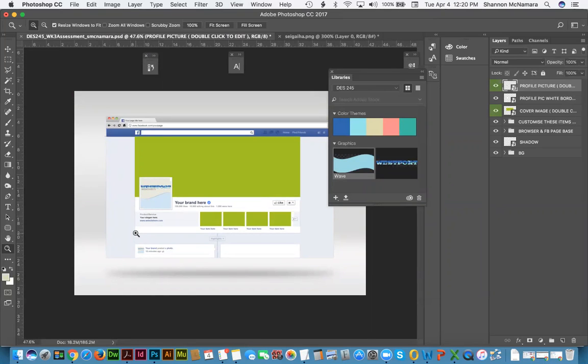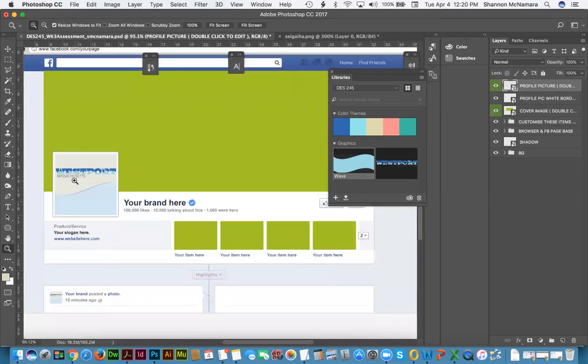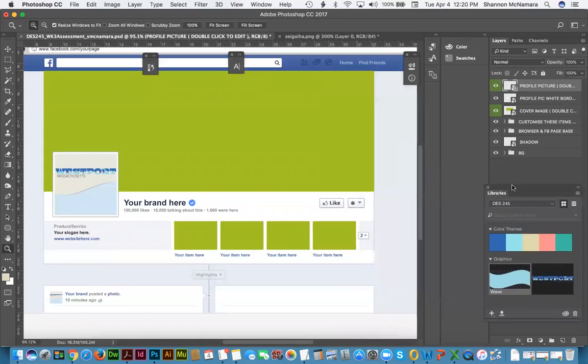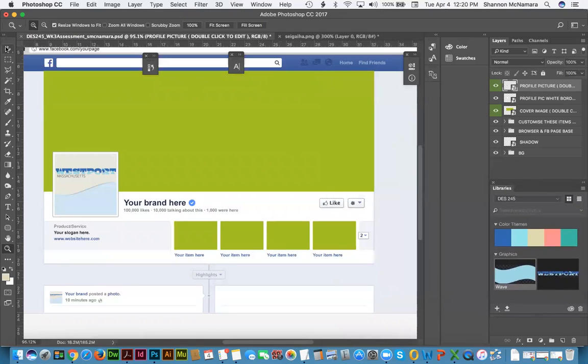So it's all ready to go. This is a great template, because you're not trying to select inside this box and create your profile picture and make sure it fits exactly. The template does it for you. So that's why this is great. Let me just bring you over here. There we go.